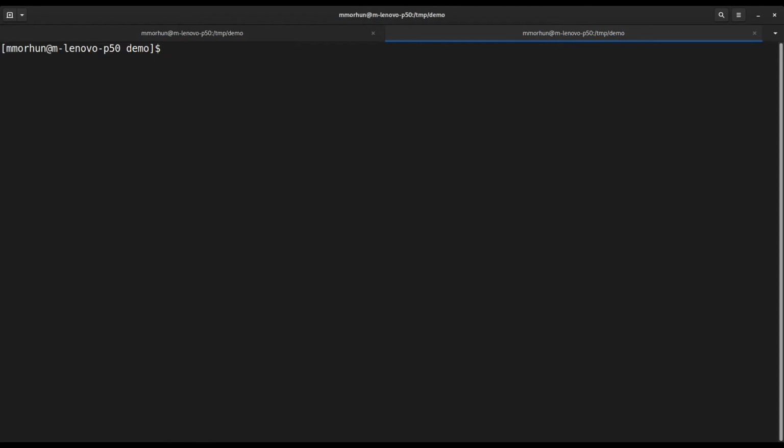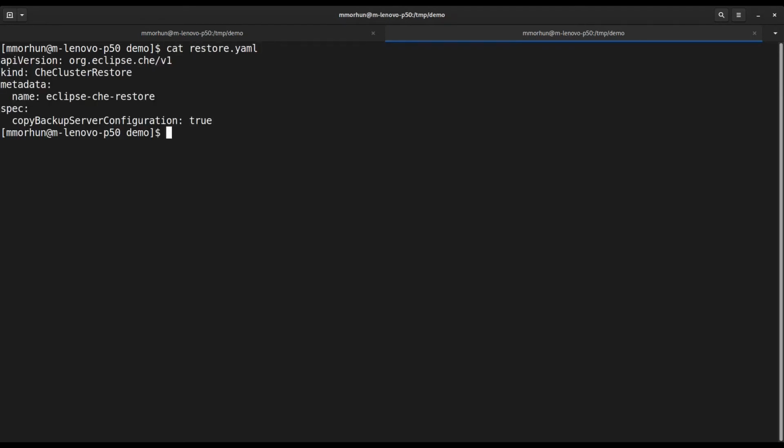So now let's try to restore our Eclipse Che installation. The simplest restore configuration contains only one field, which tells the Che operator just to copy the backup server configuration, encryption password, and other data from the backup custom resource.